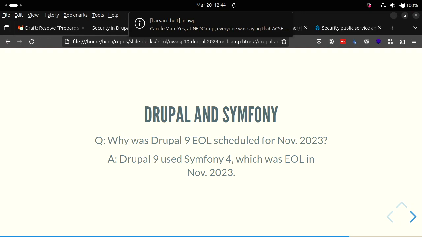No, I'm sorry. Drupal 8 was Symfony 3, Drupal 9 was Symfony 4, Drupal 10 is Symfony 6. So that's when the jump happened. So going from Drupal 9 to Drupal 10, all the changes from Symfony 4 to 5 and from 5 to 6 had to be accommodated. We're never going to do that again either.